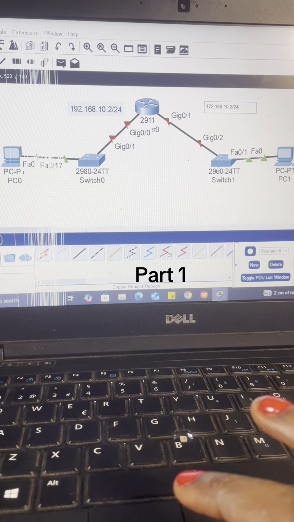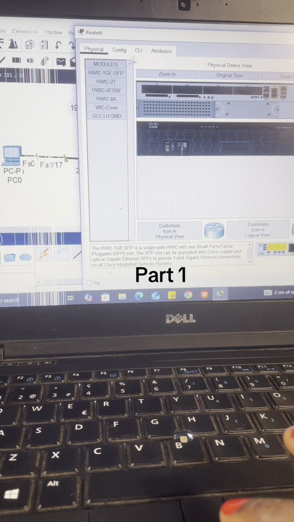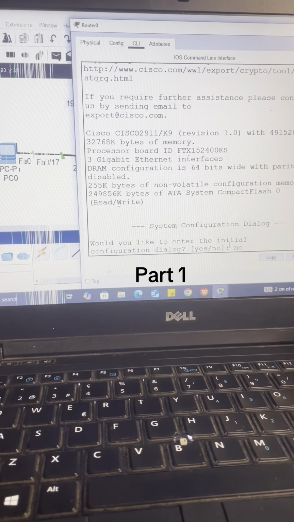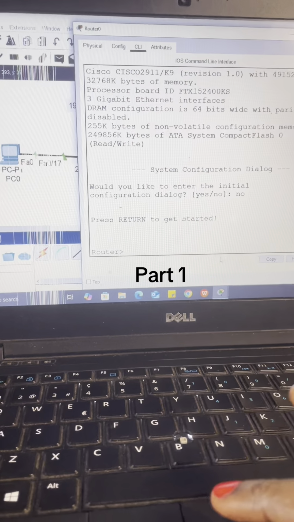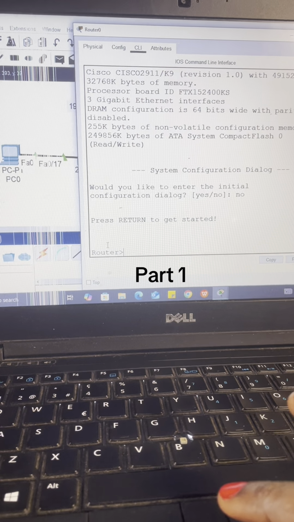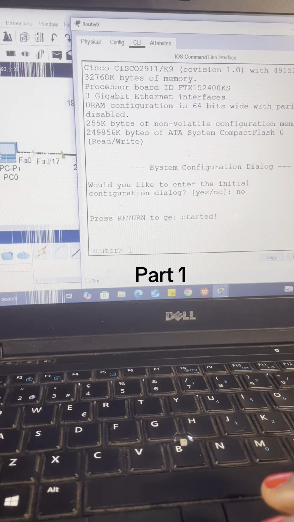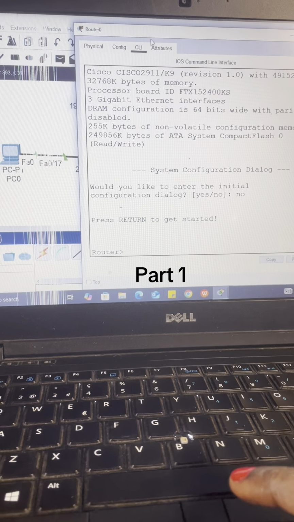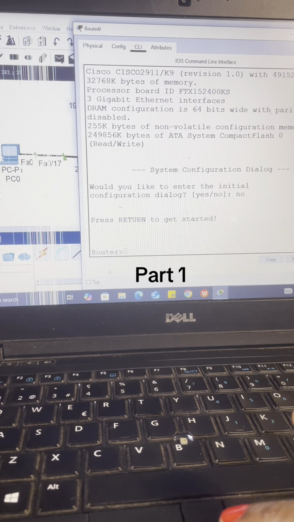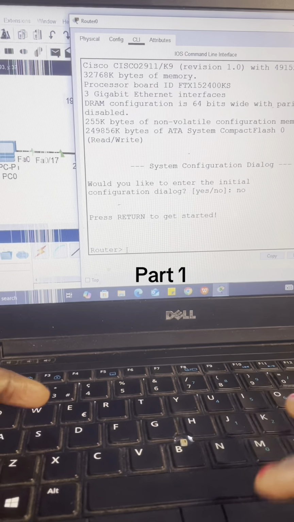So now let's configure the router. This is the CLI. Maybe do our configuration. We say no. So this is user exec mode. Cisco routers and switches come in user exec mode, so we have to enable it to go to privilege exec mode. In this mode we can only ping. Let's go to privilege exec mode. We have to enable this.